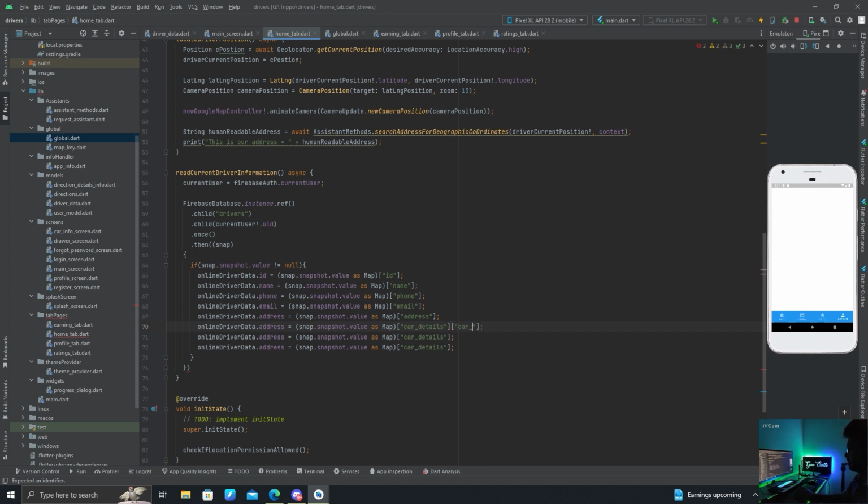Car_model, car_number and car_color. Car model, car number and car color.